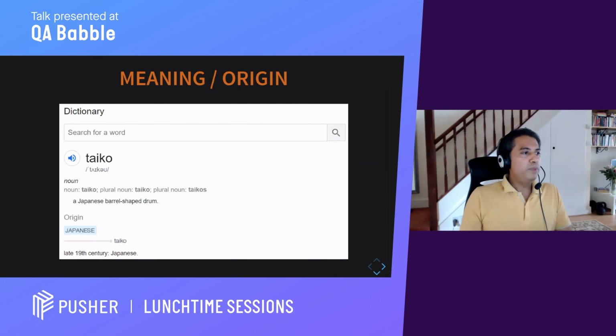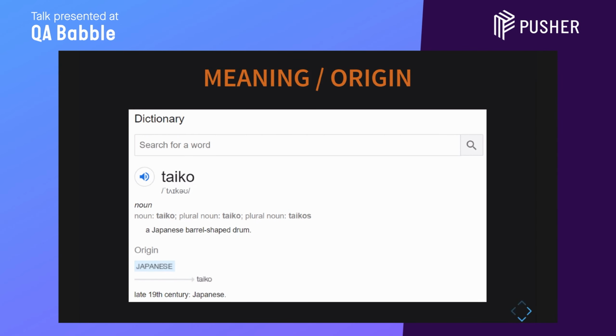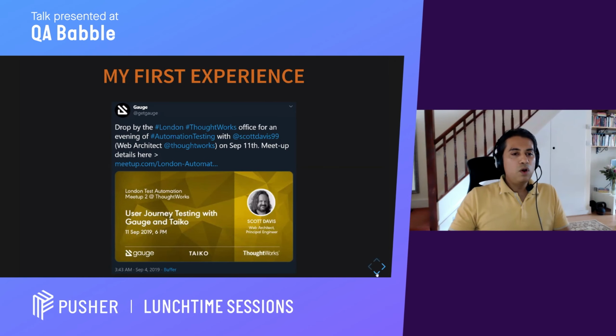So, what does Taiko mean? Taiko is actually a Japanese barrel-shaped drum, and I will slowly come to what it means. My first experience was actually also in a meetup. I attended a ThoughtWorks meetup last year, where Scott Davis, the web architect and principal engineer at ThoughtWorks, gave a talk on Gauge and Taiko, and that's how I got familiar with the tool, and that's how I started looking into what it is and how I can use it for automating things.